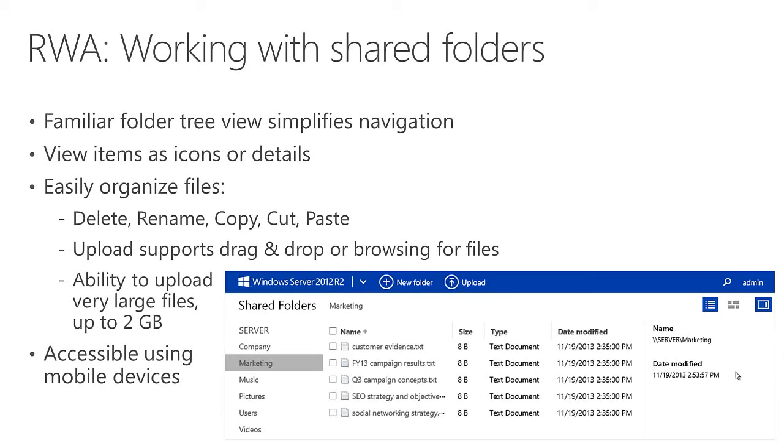When we're looking at working with shared folders using RWA, it really tries to present to the user a very familiar look and feel, using that kind of folder tree for navigation. You do have the little checkboxes where you can select multiple files to work with, whether you want to download those or work with those in various ways. If you're using Windows Explorer on your client computer and you've turned on the checkboxes, as an example, the look and feel is actually very, very similar.